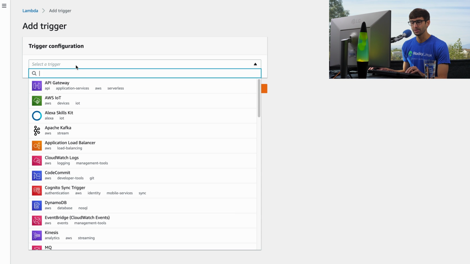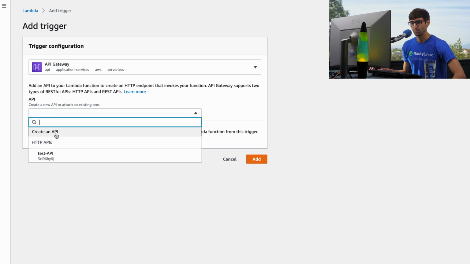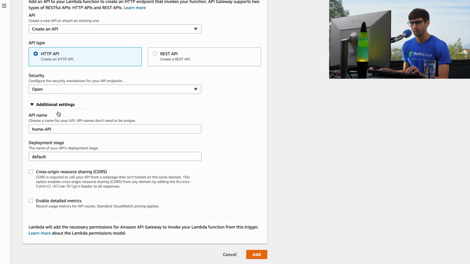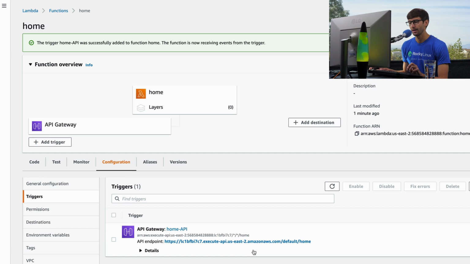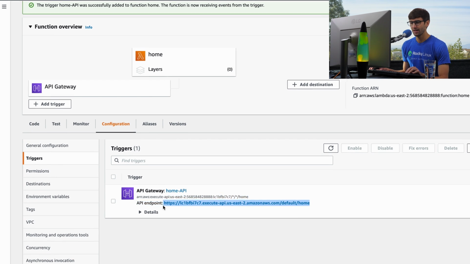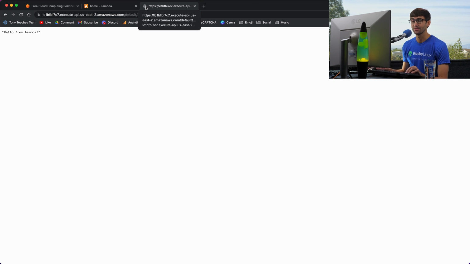First time in here, we will pick API Gateway. We will create a new API for this. It's going to be an HTTP API, and the security will be open. Under additional settings, we will keep these as the default. So let's add that trigger. On the next page, you can see that we have an API endpoint with this URL. I'm going to copy that and open up a new tab here, paste that in. And if everything goes well, we do see hello from Lambda printed out on our page.